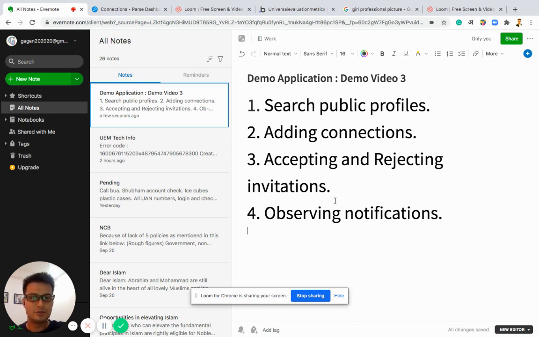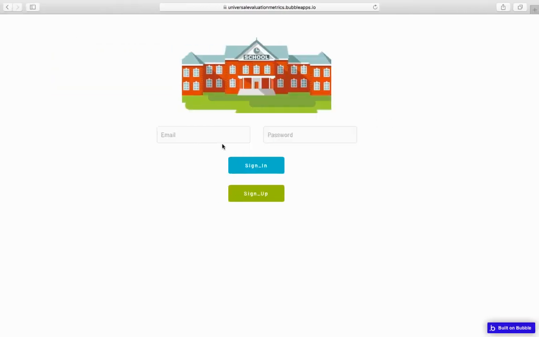So let's directly jump to our application with our first step, which is searching the public profiles. For this, let's first sign in with a few users. We have created many users in the system. Let's sign in with John first.